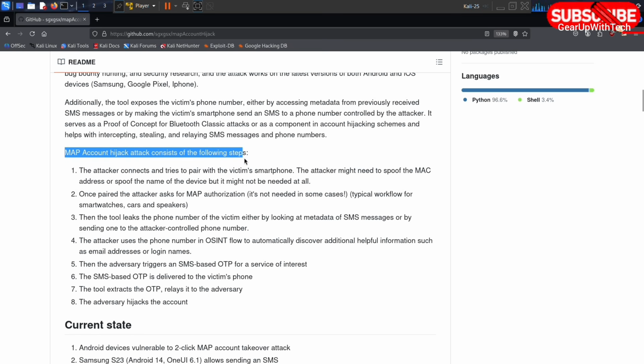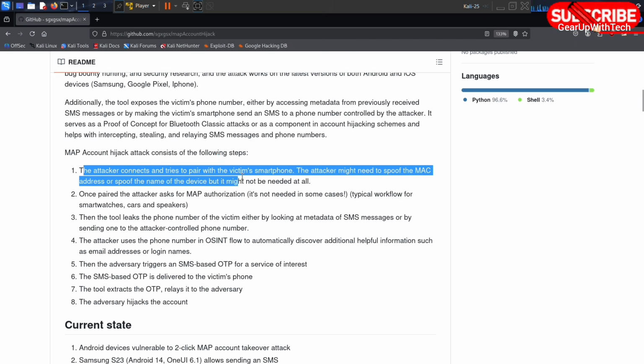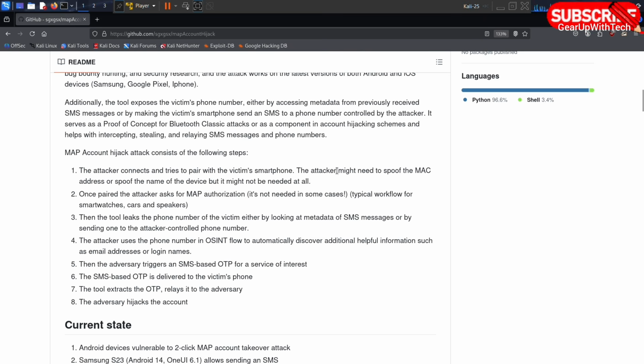So, here they have provided the steps to hijack Bluetooth accounts. Attacker connects and tries to pair with the victim's smartphone. The attacker might need to spoof the MAC address or the name of the device, but it might not be needed at all. Once paired, the attacker asks for MAP authorization. It's not needed in some cases, sometimes it is required for smartwatches, cars, and speakers.